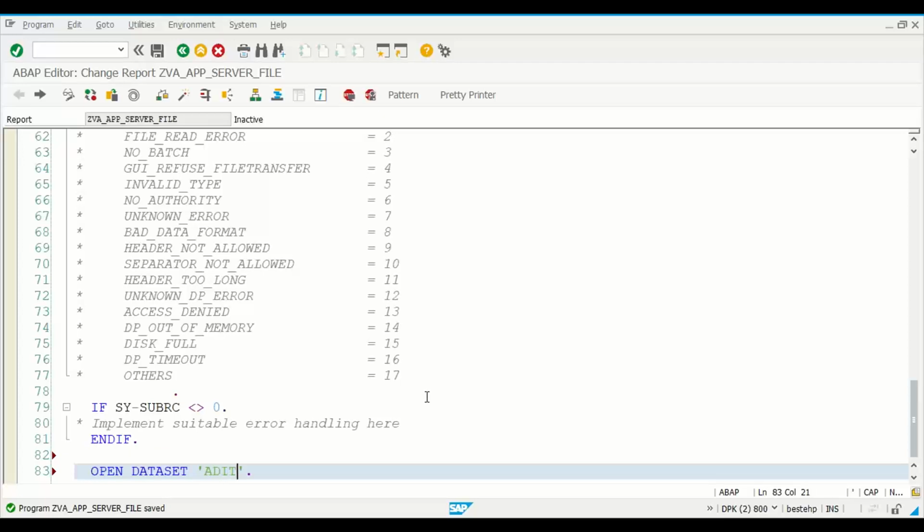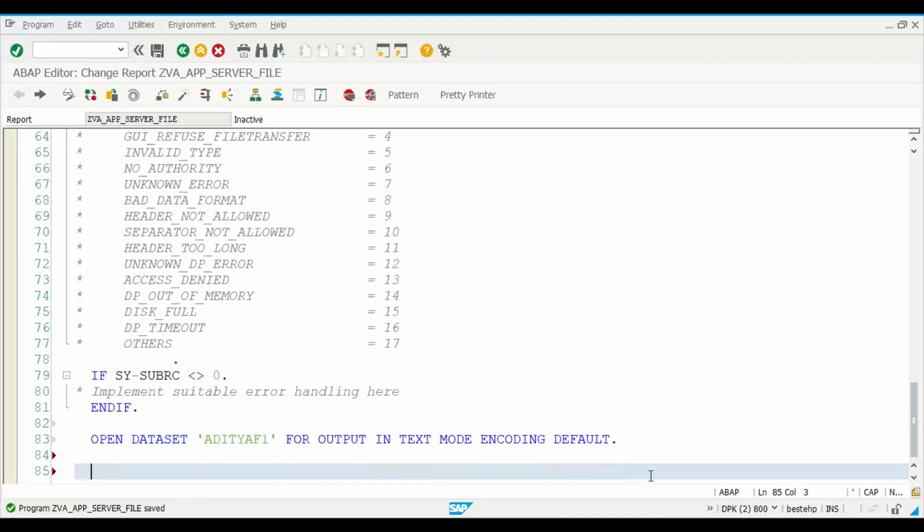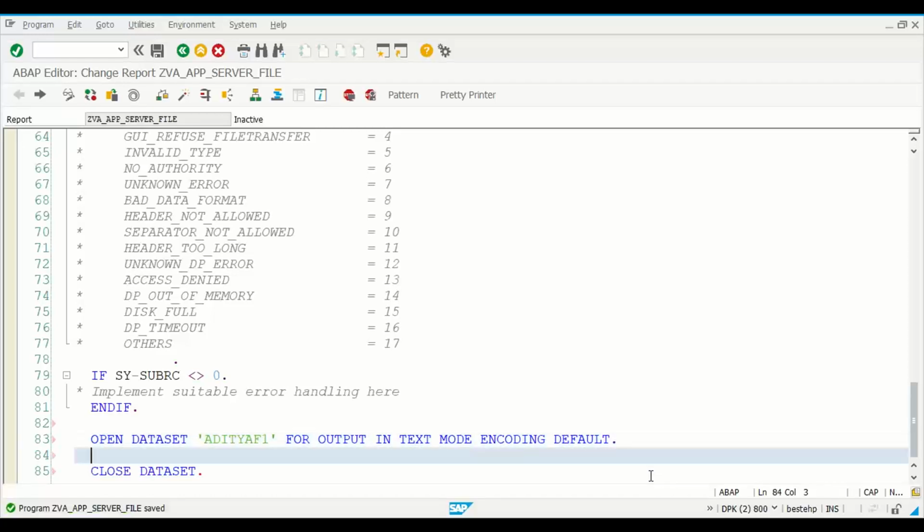OPEN DATASET Aditya F1, file 1, for output in text mode. We'll have two modes: one is text mode and the other is binary mode. Binary mode will be encoded into binary, text mode, encoding default. This is the syntax to upload this data into the application server file. We'll go for CLOSE DATASET. That's it. So between these, we'll write some logic here.